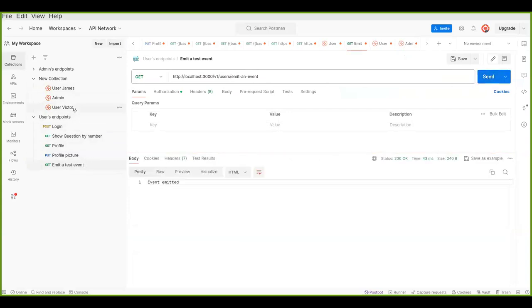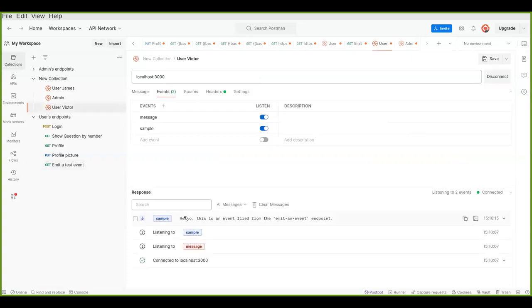Event emitted. If we come over to Victor, we see, hello, this is an event fired from the emit event endpoint. Let's go to admin. Admin doesn't receive anything. Let's go to James. James doesn't receive anything either. But Victor is the only person receiving that event, and that's because that particular user that's logged in is the one to receive this event. We can also do something like this.